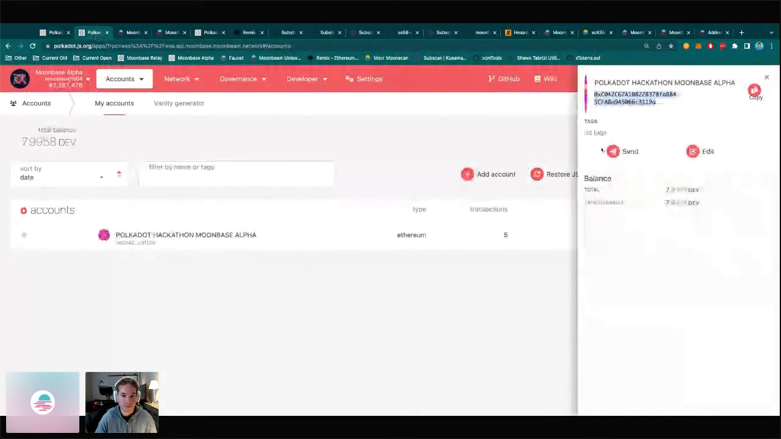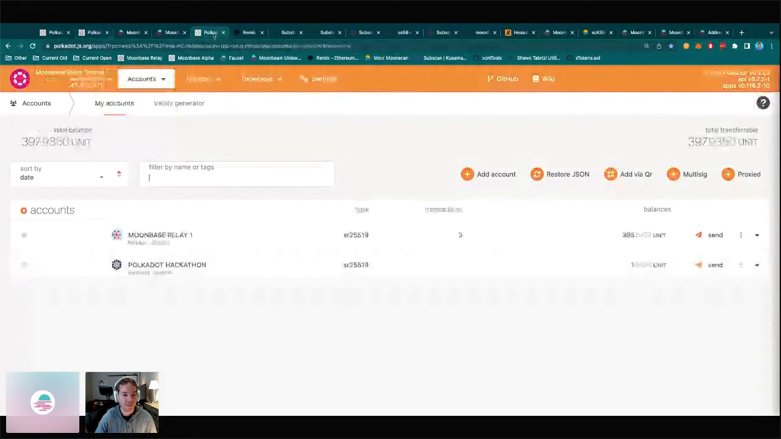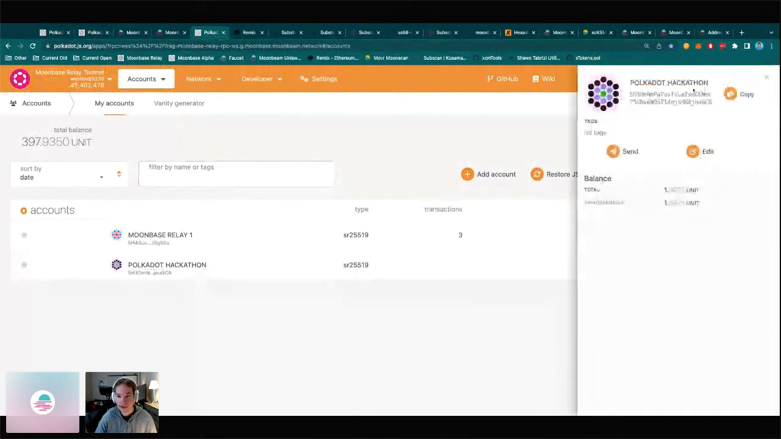And actually, let me see. That is an Ethereum style address. So I actually want to go to the Moonbase relay testnet. So this is the actual address that I want here. So this is a different one. So I'm going to go ahead and copy this address.